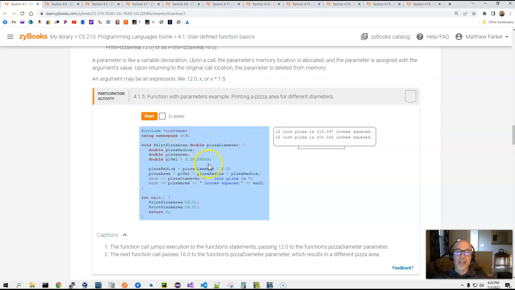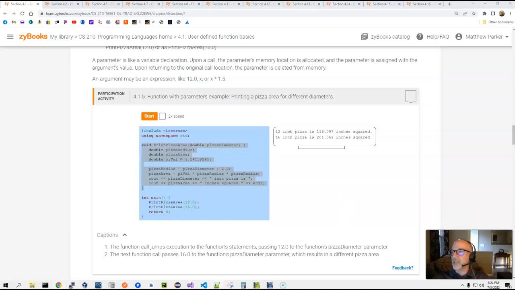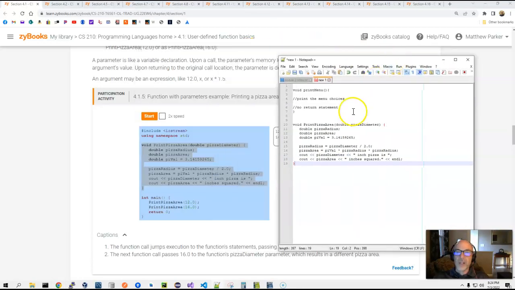We'll still calculate the radius, that's the diameter divided by 2. We still calculate the area. And then this method prints out what the diameter passed in was, and then prints out the area. If we didn't want to make this a void method, if we wanted it to be a value returning method, so instead of calling it print pizza area, if we still had that calculate pizza area, all we would do is simply return pizza area like that.